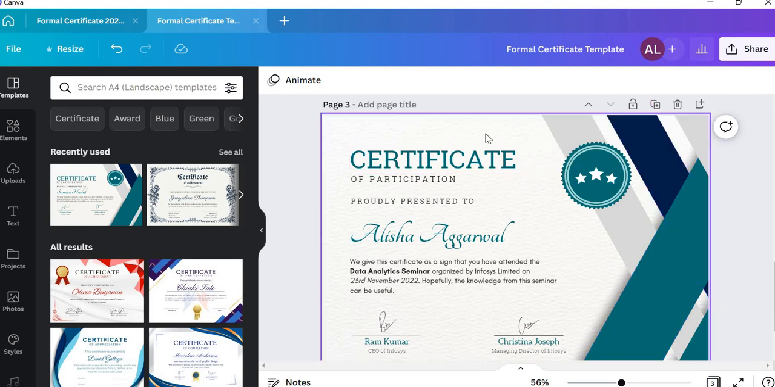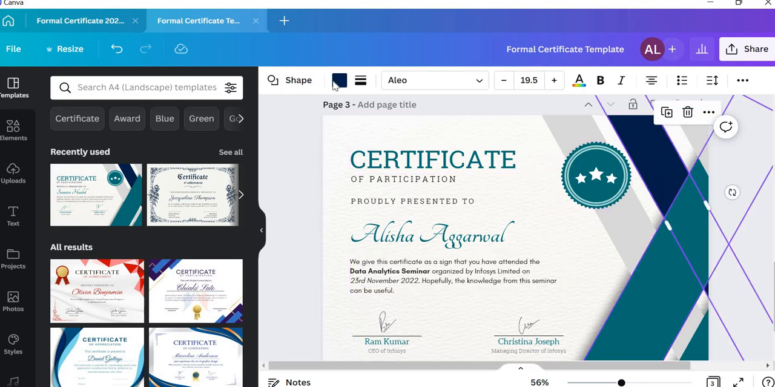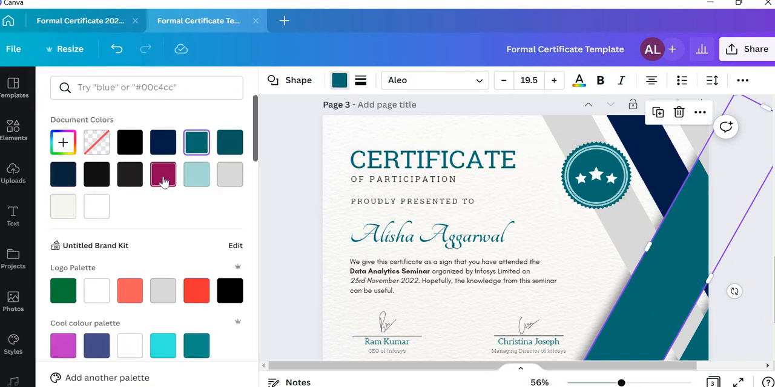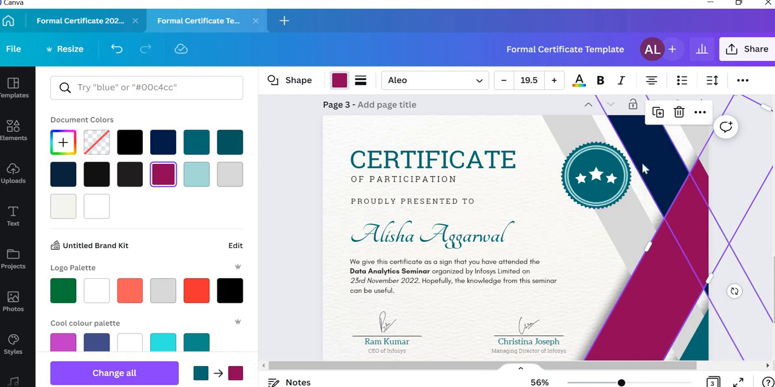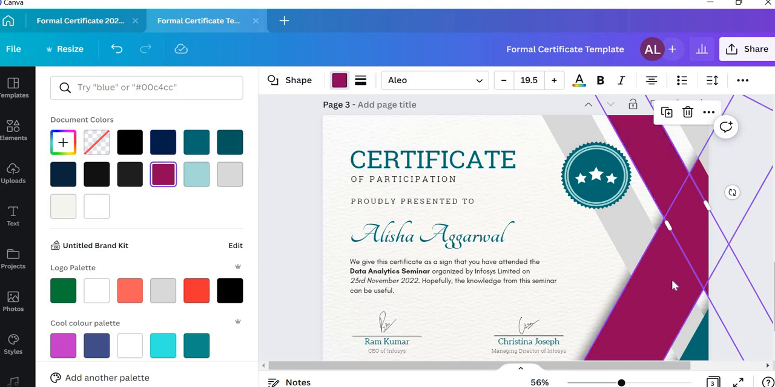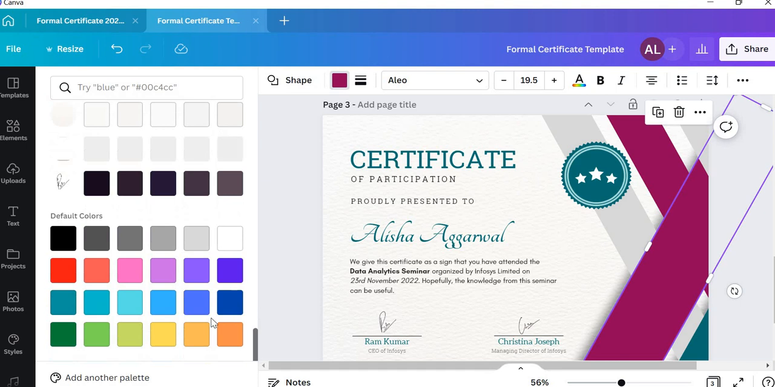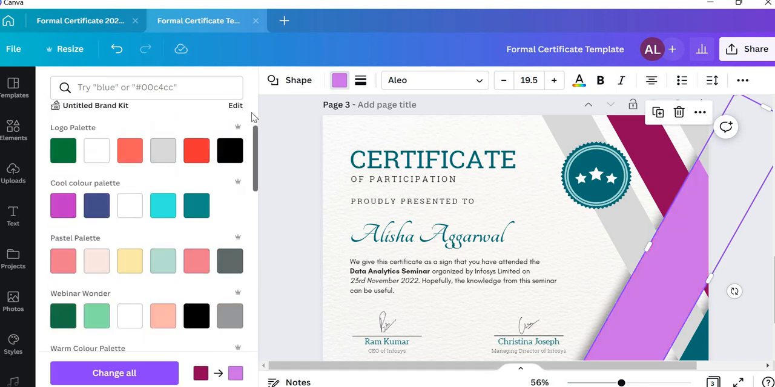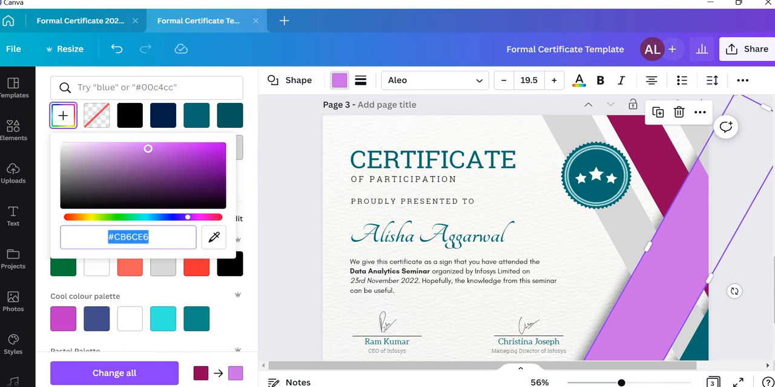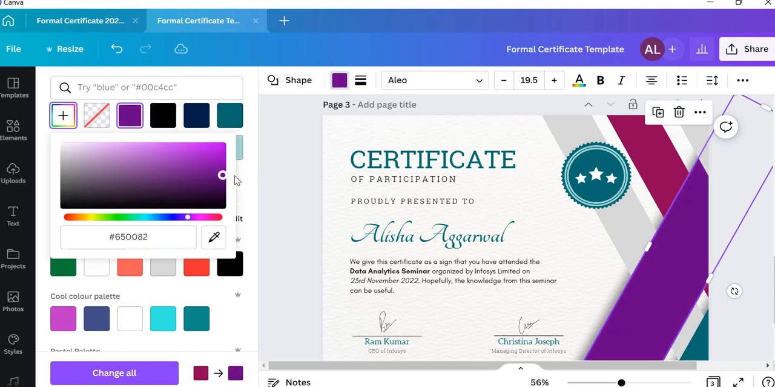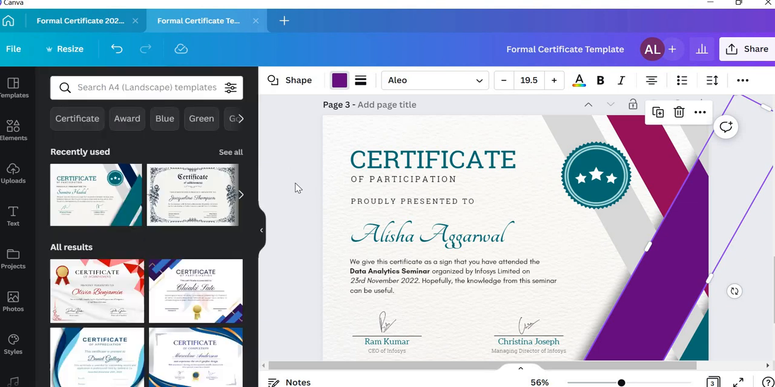Now we are done with the content, so you can change the colors if you want. Suppose you don't like this color, you want to change it to something else. Make sure this is selected, click on the color button. Let's say I'm going to change this to pink. Or maybe I want to change this into pink. I want to change this into some other purple kind of color. So I can come to default colors, select this light purple. I can go all the way up, click on the plus button here and make it into dark purple.